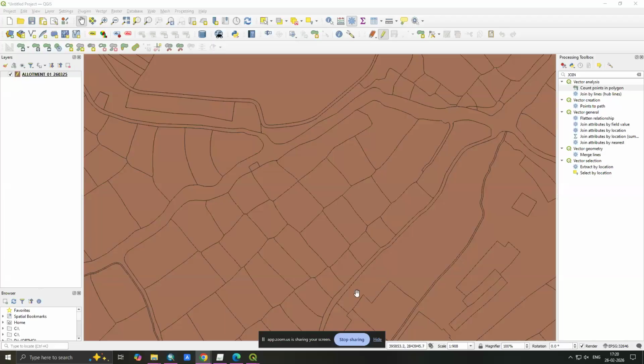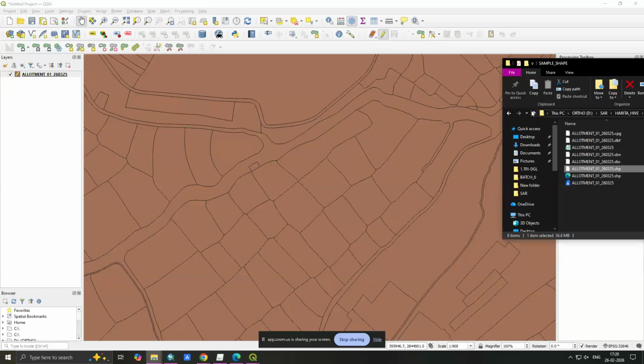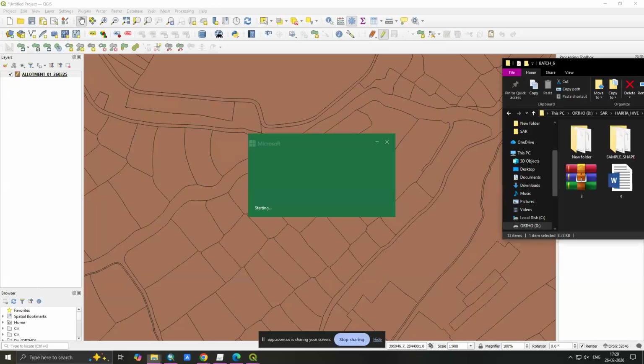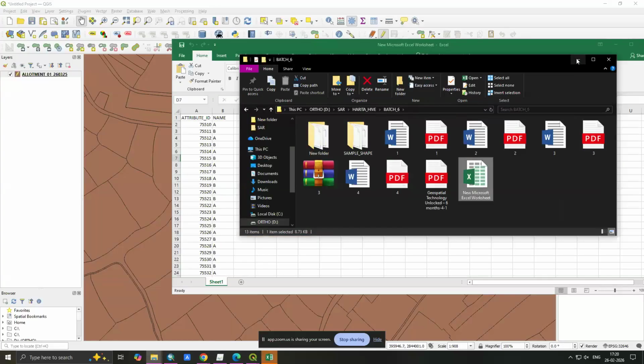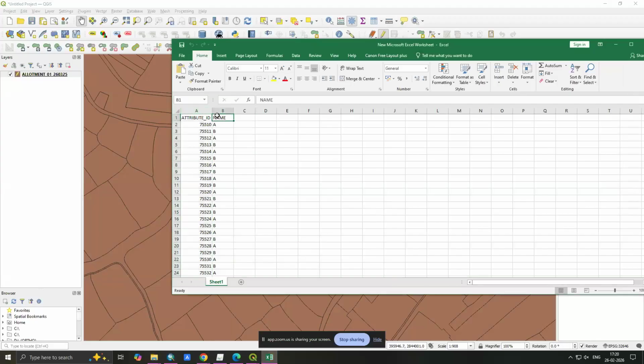Okay, now I'll save this file. I have saved it at a location. My screen is visible, right? So I have just created an Excel file in one location. This is the Excel I have created. It has an attribute ID and a name.